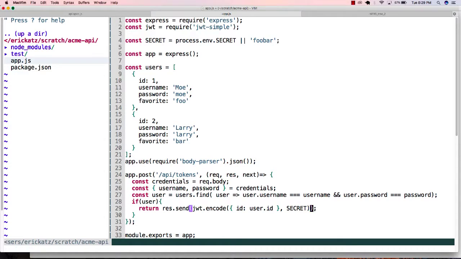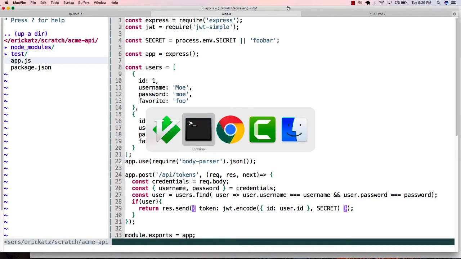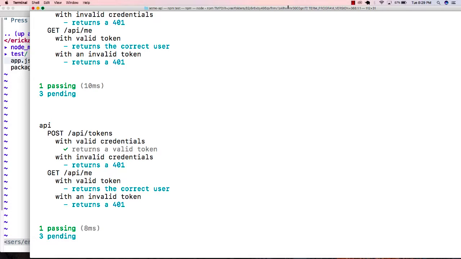And it's going to end up sending this back, but in order to send it back in RESTful fashion here, I'm going to put this inside of this token. So here's my JWT encoded token, and that's what will end up coming back from the user if, in fact, I could find the user. Let's just see if this passes, which it does.